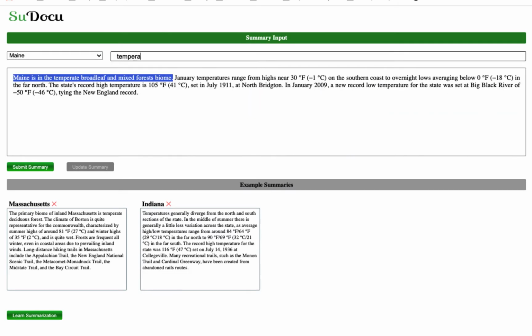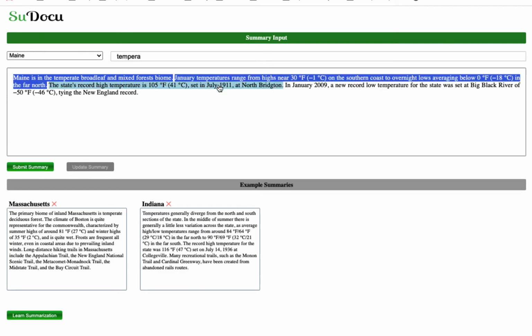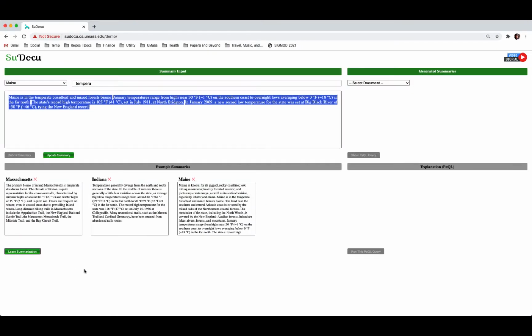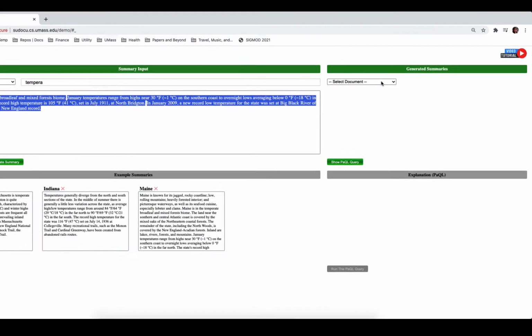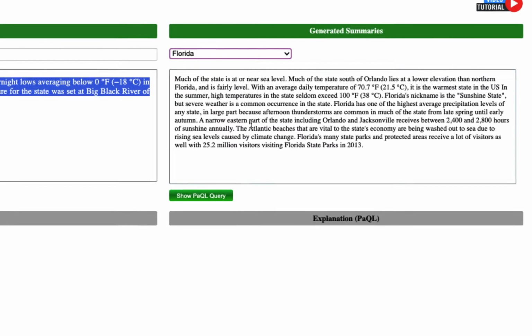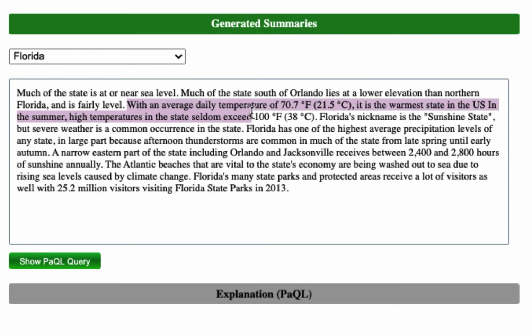Once we are done, we tell SuDocu to learn our summarization intent from the examples we provided, clicking on this button. SuDocu is now ready to generate new summaries automatically. Here on the right panel, we can select a new state. We select Florida, and this is what SuDocu gives us.